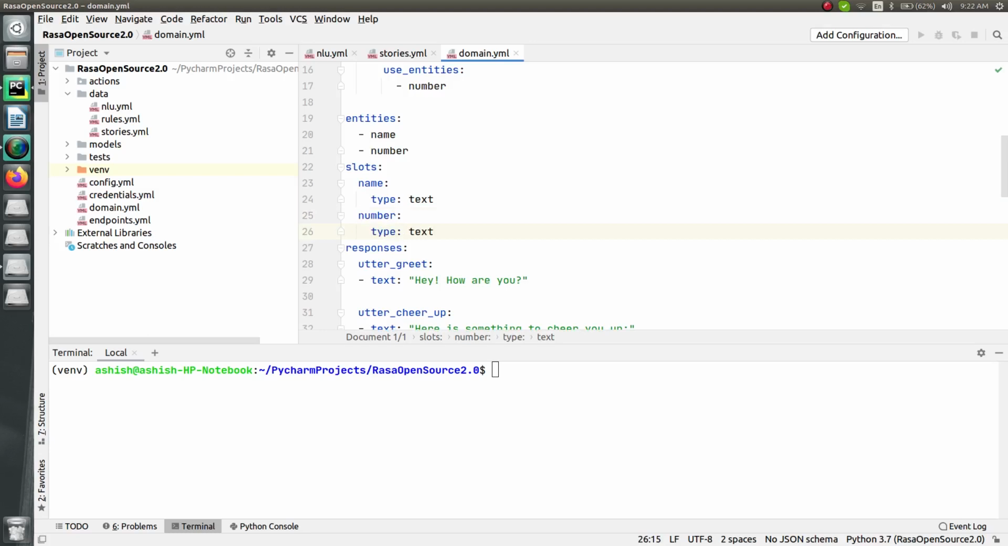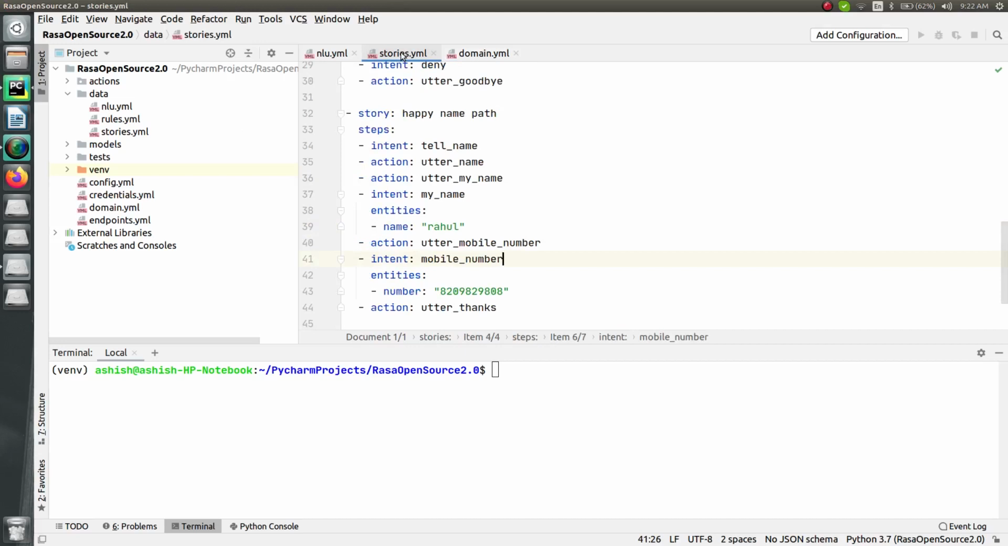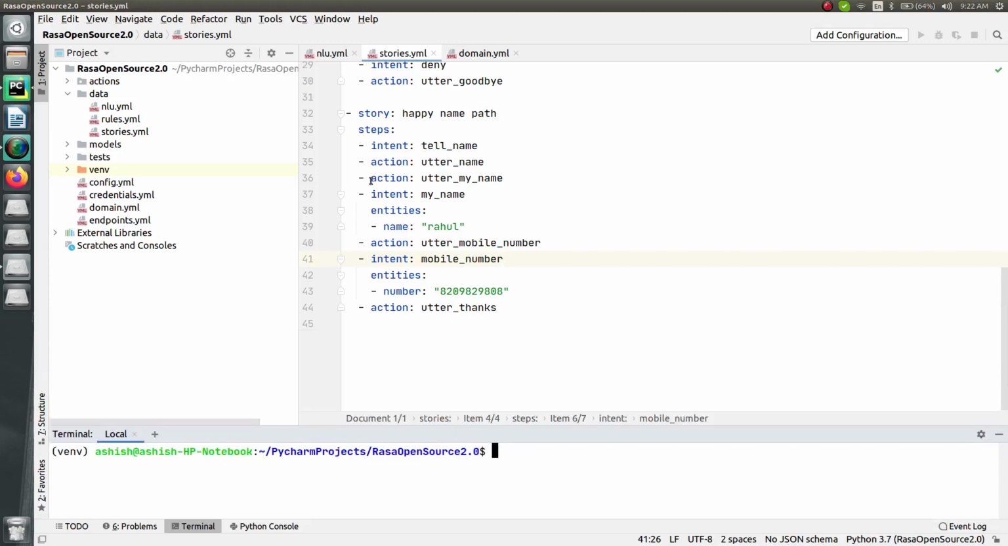Now let's move to the stories so that we can set them accordingly. In the stories part there are some changes, because before we had the stories.md file, and now we have stories.yml, where we have a different way of writing the stories. So definitely we will have to write it in a different way. Here you can see this is an intent, my name, where I will say, let's say, my name is Ashish, or my name is Rahul, or anything. Whatever it is, the entity is Rahul, which we have to extract and collect as well.